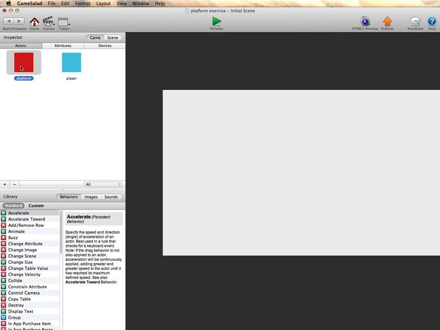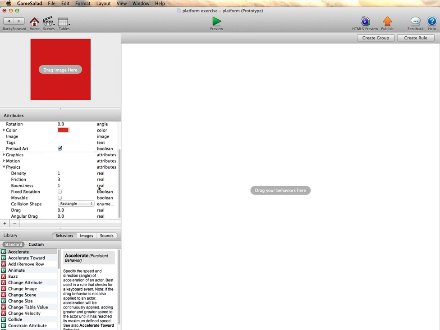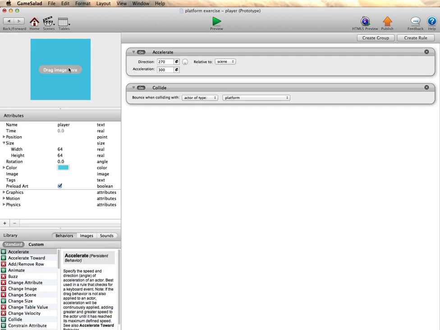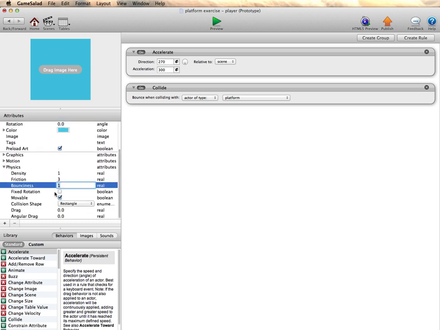So let's start by double clicking platform. If we scroll down here to physics, there's a feature called bounciness. Let's double click on the number and type in a 0. So there will be 0 bounciness associated with the platform elements. Now we'll go back and put a little bit of bounce in the player, but we'll bring it down. I'll open up physics, go to bounciness and double click. 1 basically means it will bounce the exact height that it started from. So it's basically 100% bounce.